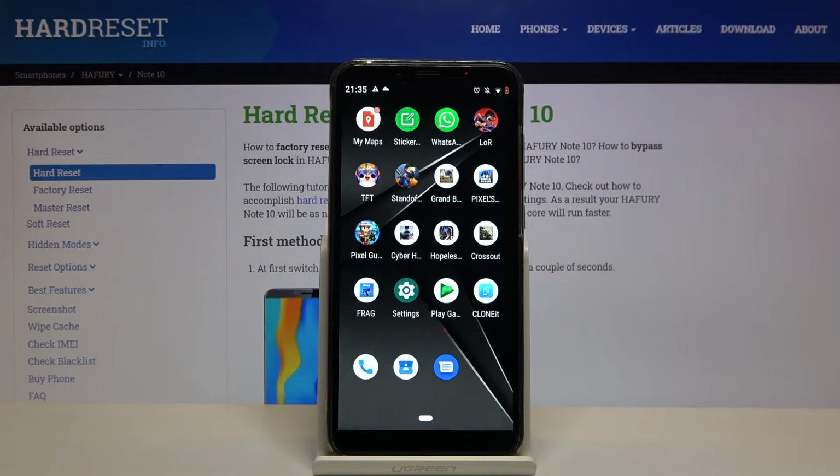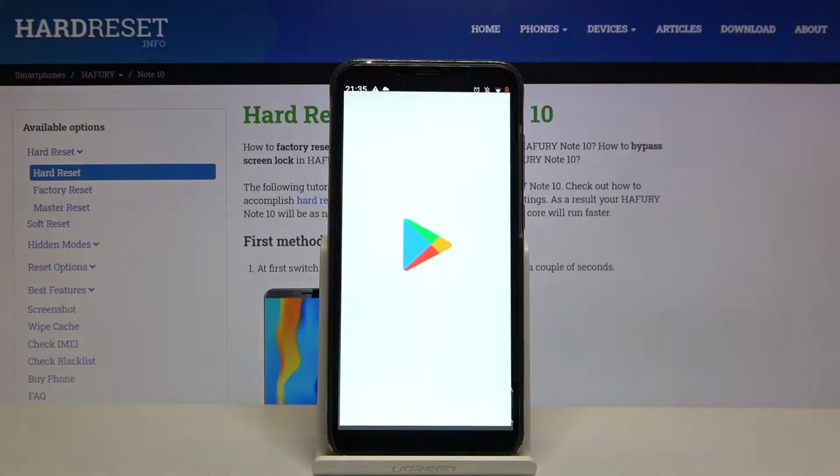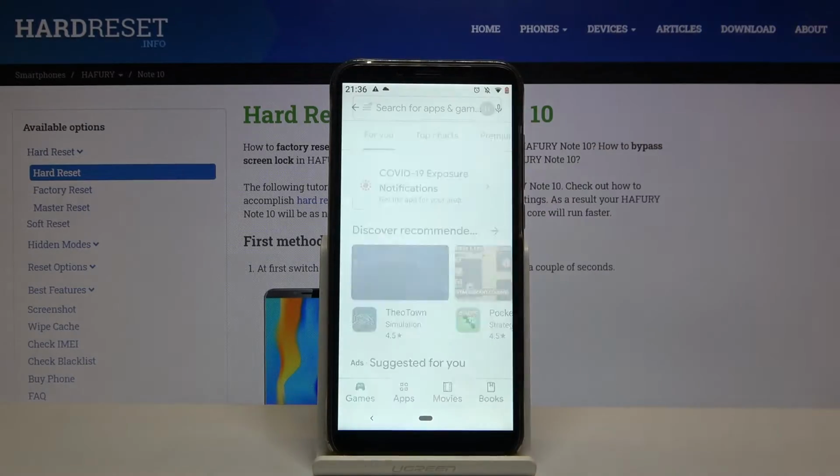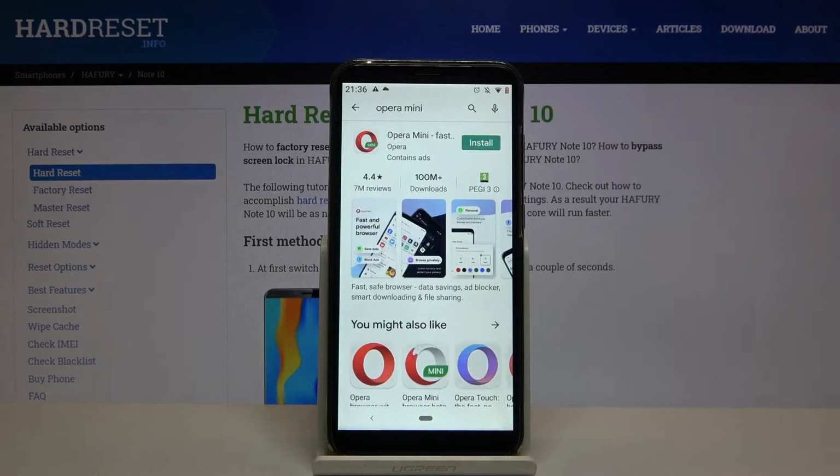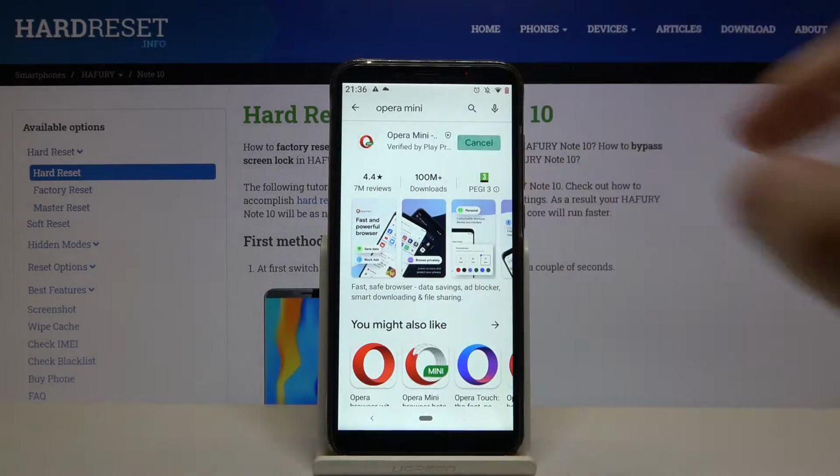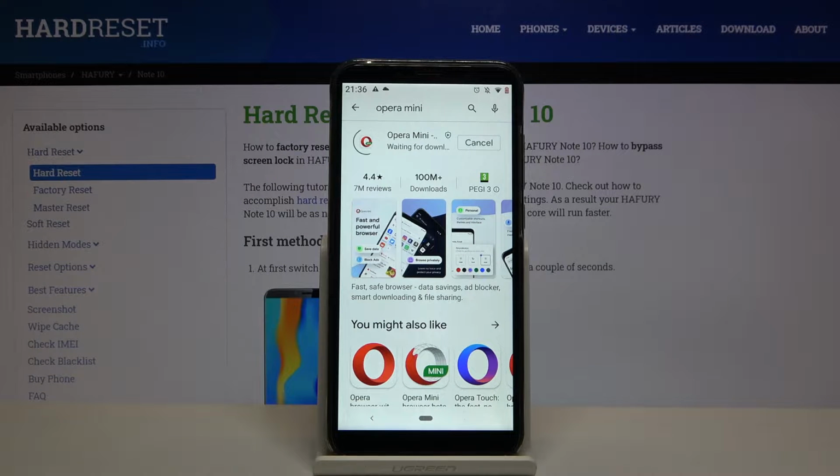Welcome. If you want to block ads in your HAFURY Note 10, first you have to go to the Play Store, and in the search bar you have to type Opera Mini, and we are going to download this browser, and I'm going to show you how easily we can block the ads with this application. So now just wait until it finishes downloading.